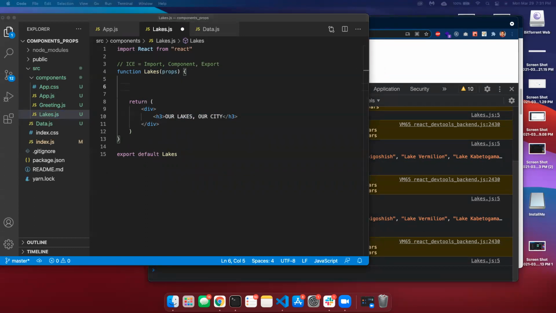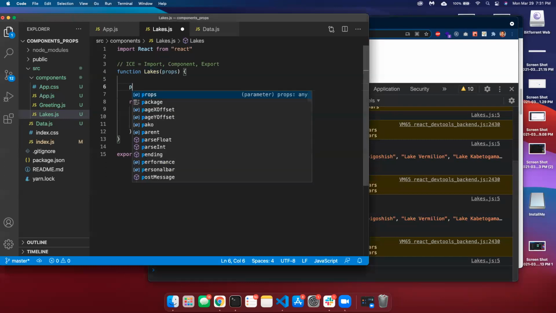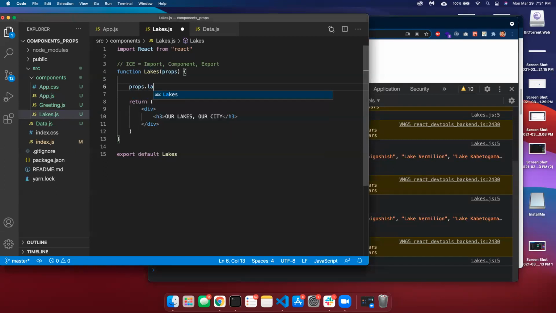All right, so one way to do that is we'll just do it here first. You say props dot lakes, right? Because that's the name of it. And then you say map. Another way to do it is you could use something called destructuring.